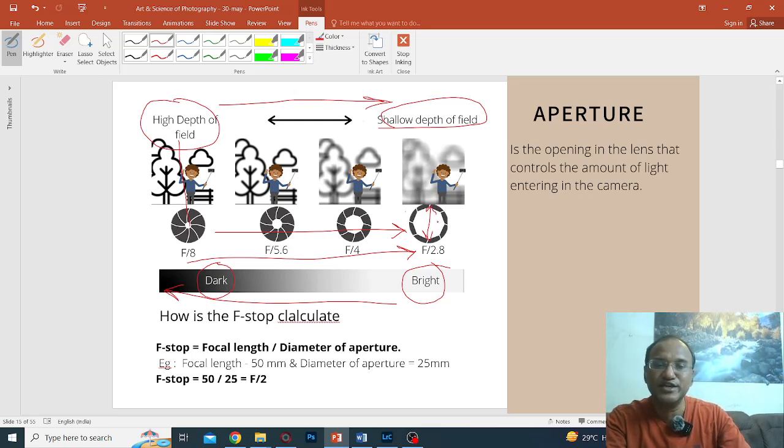So when the aperture diameter is at the maximum, as in this case, only the subject is in focus, whereas everything behind falls under shallow depth of field. You are not able to make out what's behind the subject. The trees, the clouds, the people, they have all disappeared because it has become blurry. Okay, shallow depth of field.